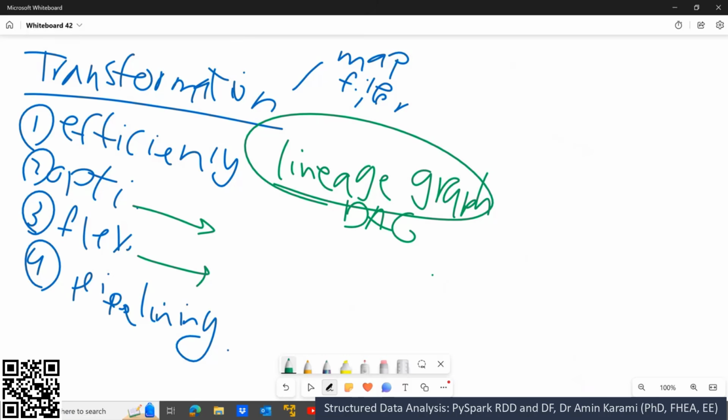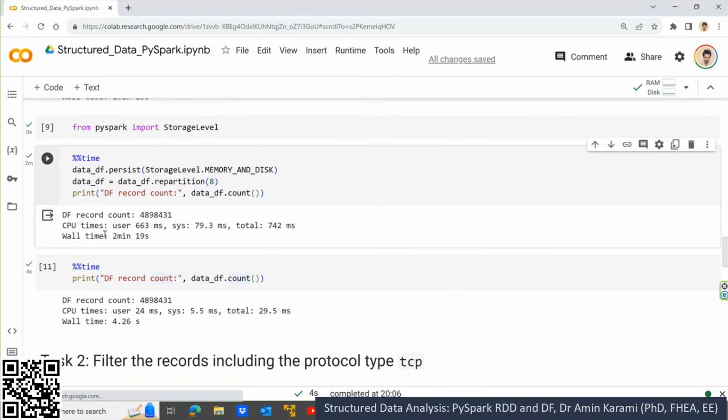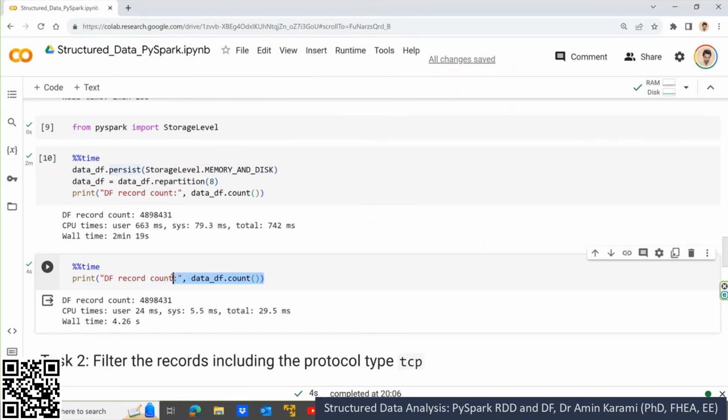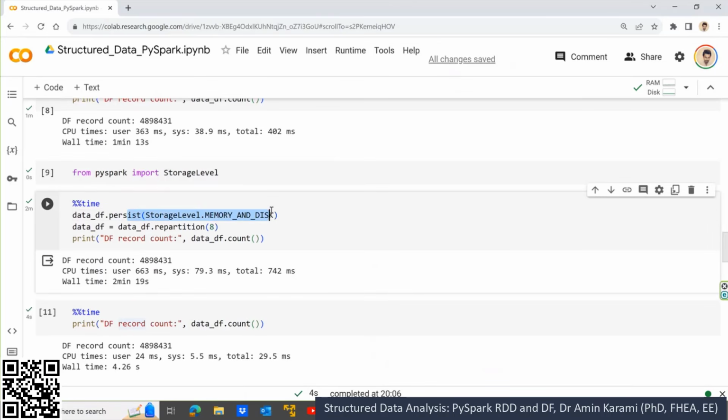This is the idea of why we say transformation is lazy. So let's get back here. What we can see here, guys, is we spent 2 minutes to do this persist and then repartitioning and take count, all together. Once you do it once, from now on, whenever you use an action, you can see that it took 4 seconds. Just take into consideration this 1 minute. What we did, we just went through this caching, and of course repartitioning is helpful to provide parallel processing.